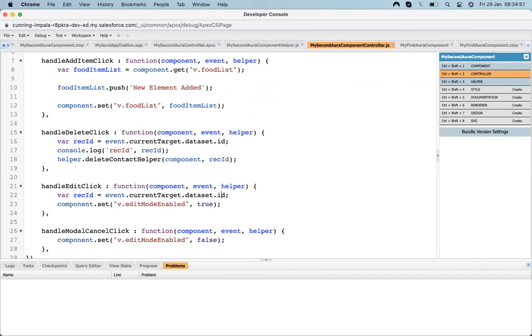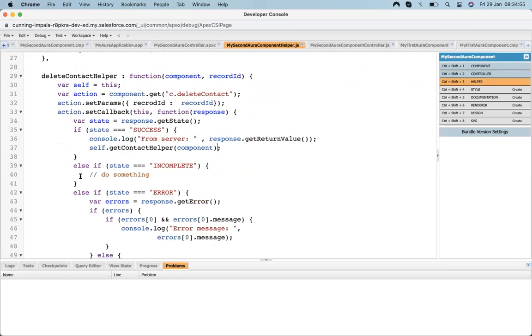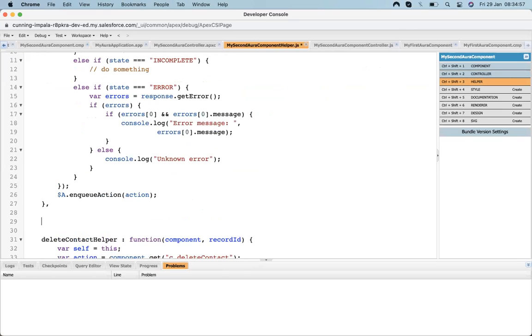So let's do that. For that, let's create a method inside the helper. Since we need to write logic, let's create a method. The method name is get selected contact.